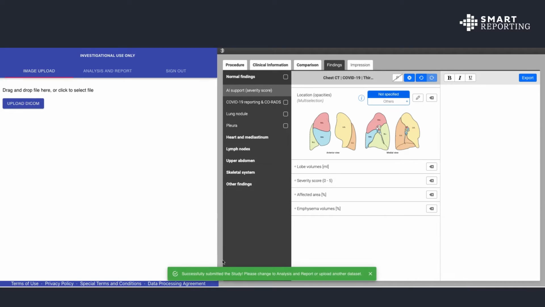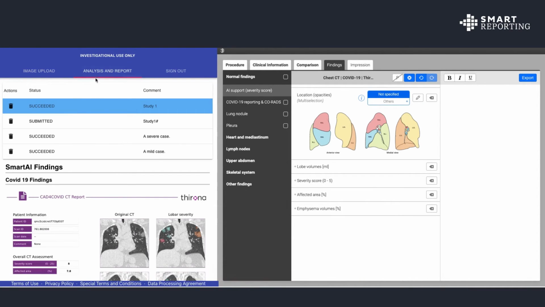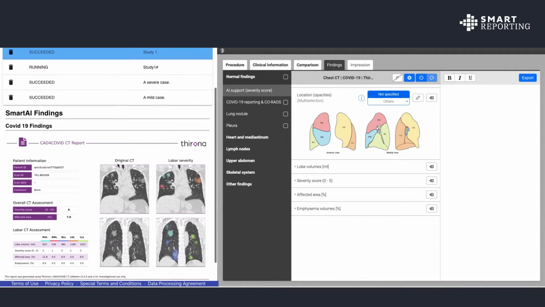You get a confirmation and you will find your study in the list on the Analysis and Report tab. As you can see, the current status of the study that I just submitted is that it's being run and that it's being processed. So in preparation for this demo, I already processed the same imaging study and we will have a look at the results now.